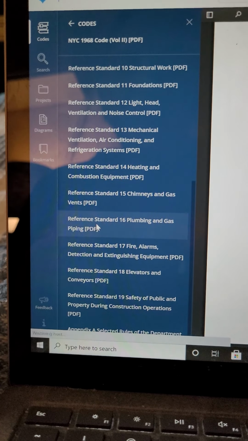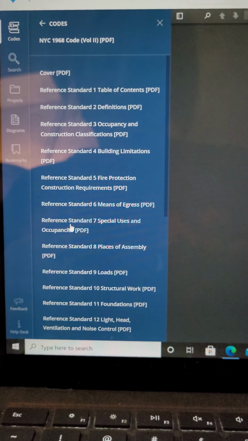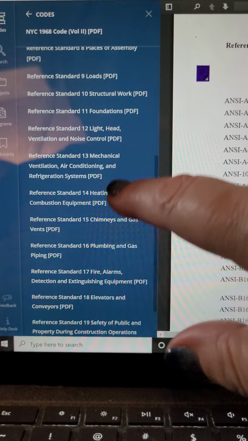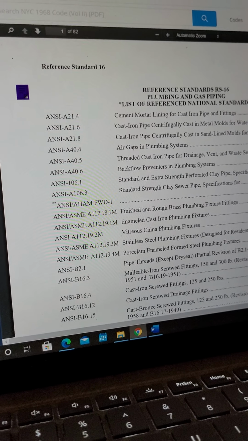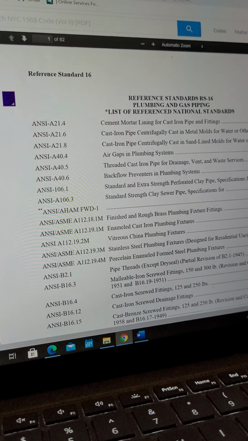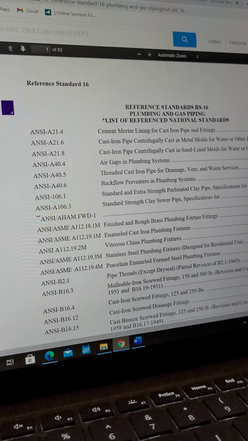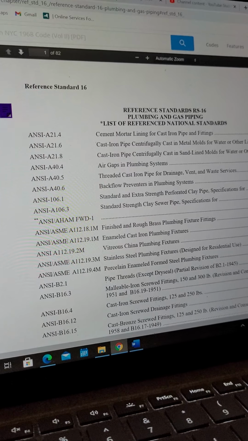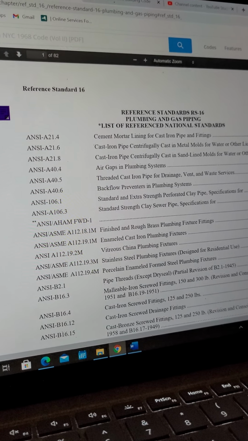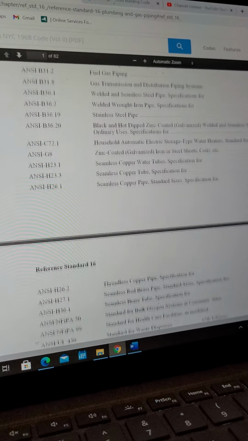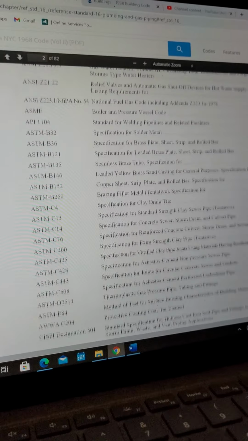So now we go to plumbing and gas. I hate when it blips out like that. Plumbing and gas piping is in Reference Standard 16. Oh my gosh, it's got 82 pages. You have a lot of ANSI standards within that genre.